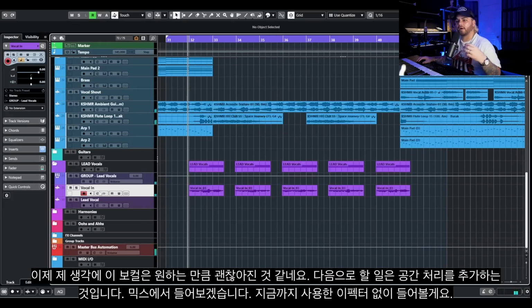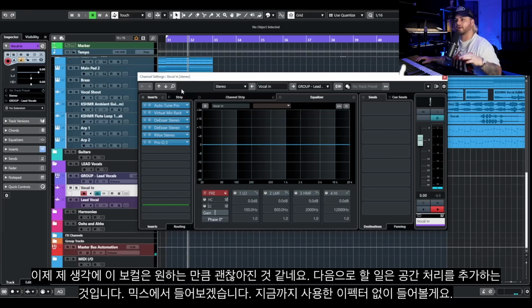That sounds pretty good to me now. This vocal, I think, is about as good as I want to get it for this. The next thing that we need to do is add some spatial processing.